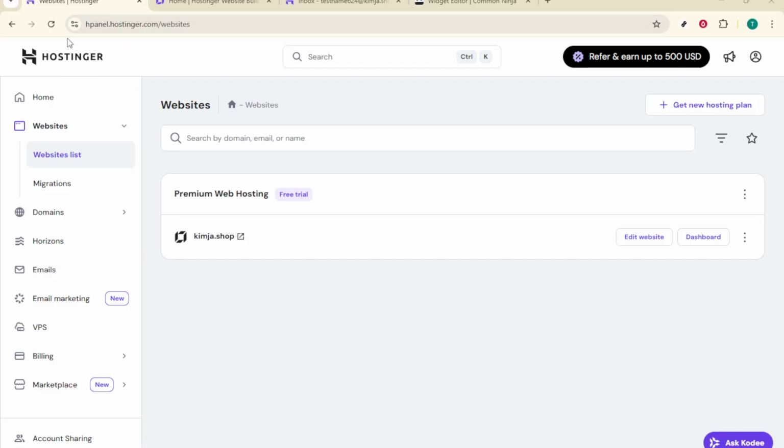If you're not yet familiar with the layout, don't worry, it's fairly intuitive. Once you're in, you'll want to navigate directly to the website builder. If you haven't already upgraded to a suitable plan that includes blogging capabilities, now is the time. This upgrade is essential to ensure that you can add and manage a blog section on your website.